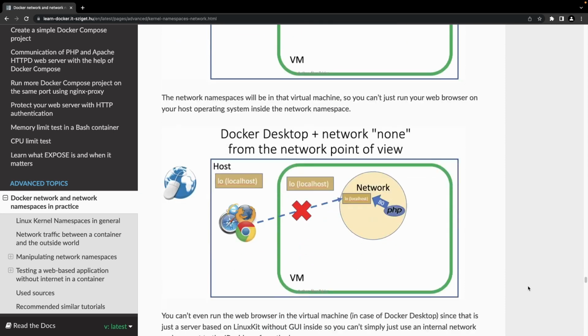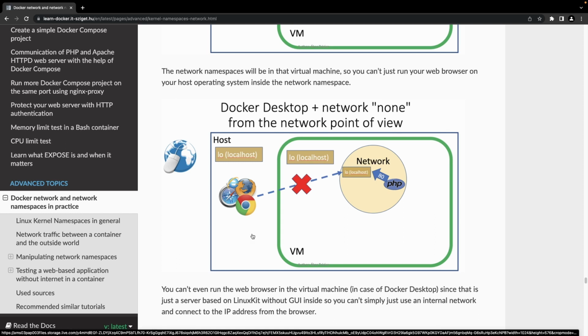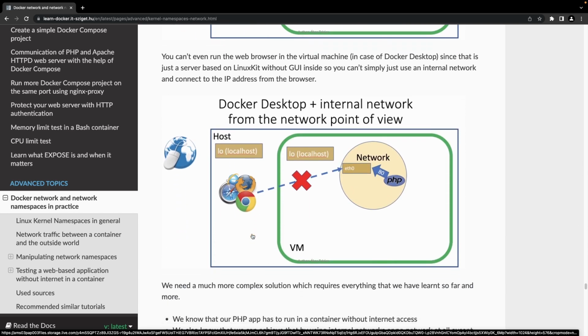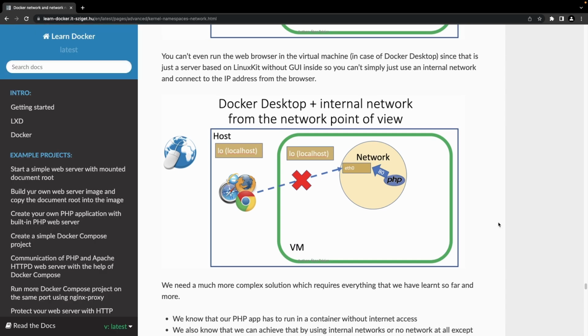So what it means is that you will not be able to access the localhost inside the network namespace of the PHP container because you can run your web browser only on your host operating system. Even if you are using the internal network, it will not let you forward ports to the IP address on the internal network. So you cannot use the web browser on the host because you obviously need to forward the port to access a container inside the virtual machine. So we need a different solution.